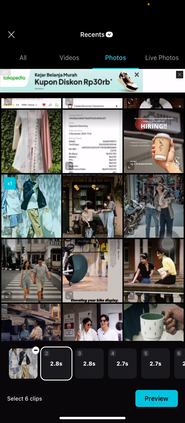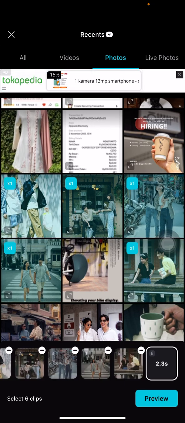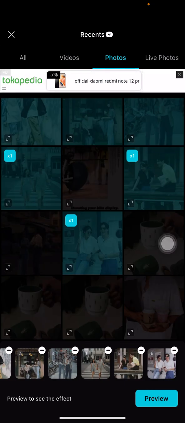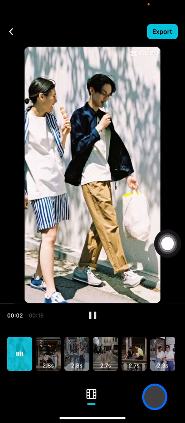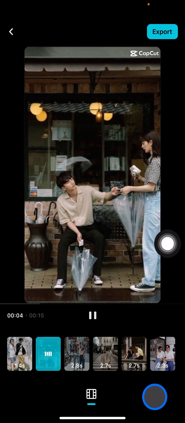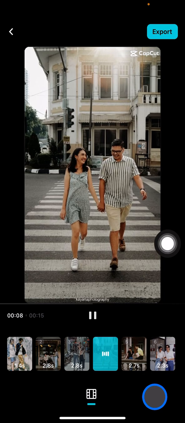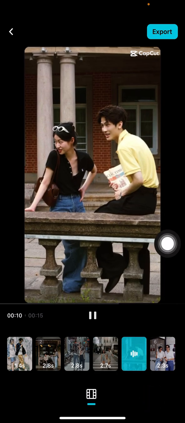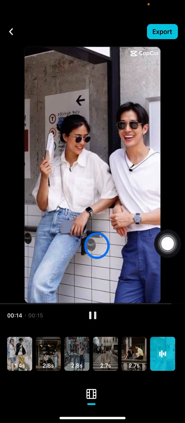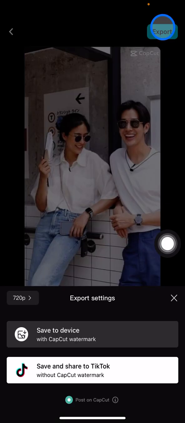If you want to do the photos, just add all of the photos that we want to put on the template, and after that just click preview. Do you know what I mean? Now just click export to export it.